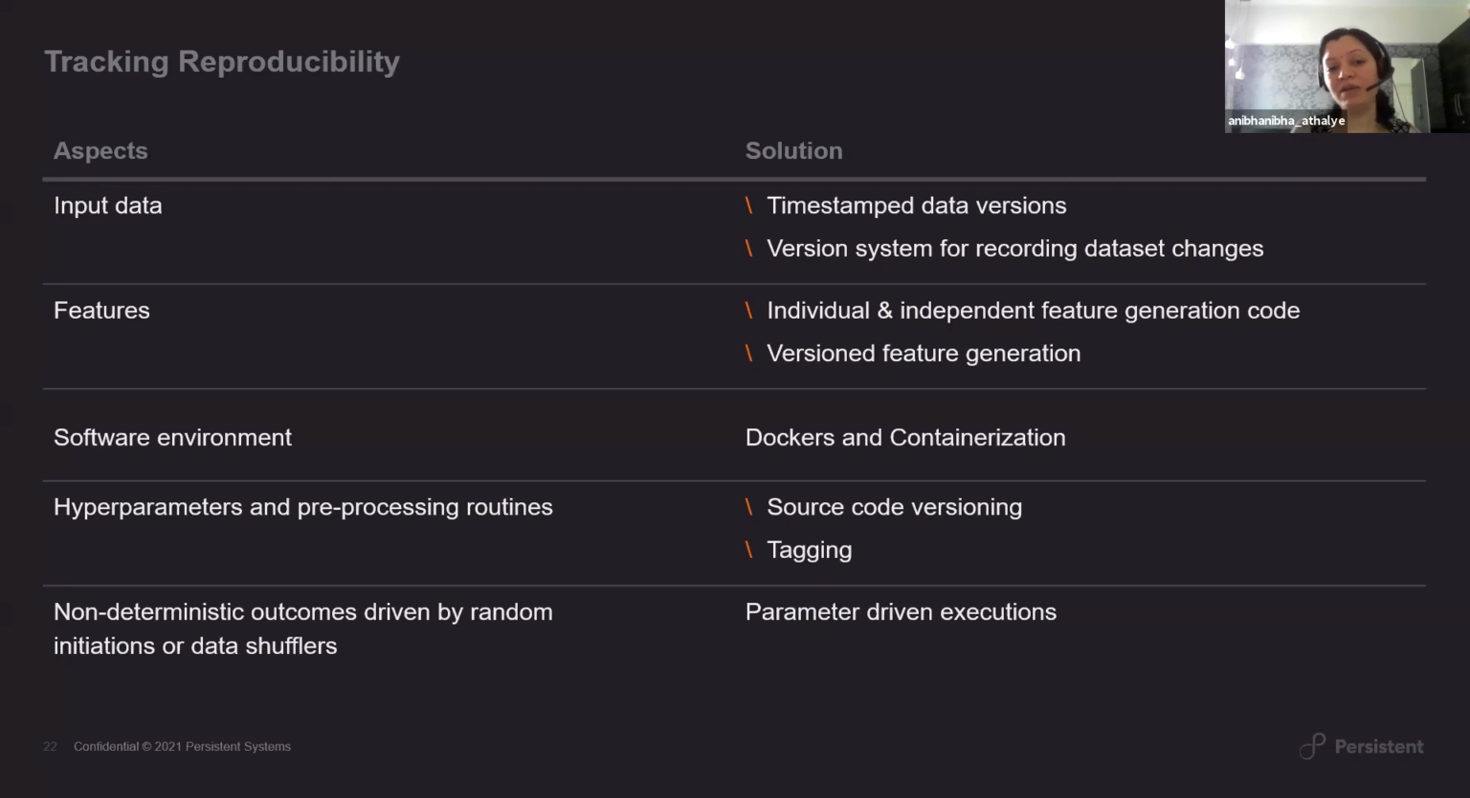Hyperparameters and pre-processing units, the way to track this is through source code versioning and through tagging. If you saw in MLflow, what we did was we have Git integrated with it. So every time you are running an experiment, it is looking at a specific version of the source code.